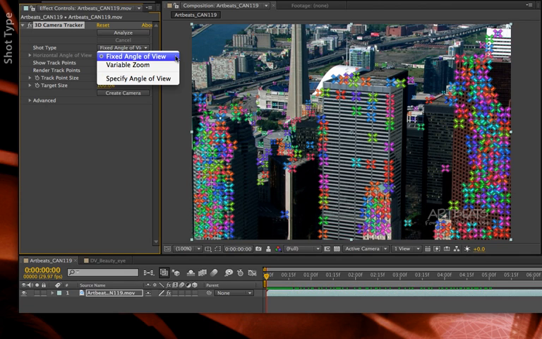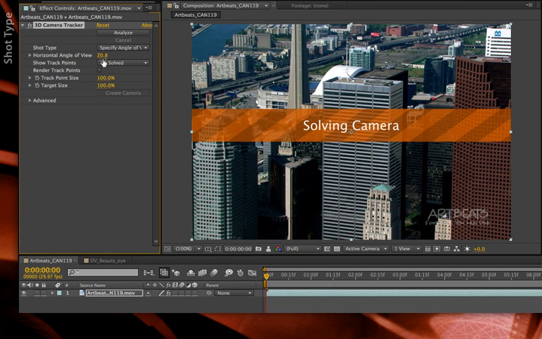On the other hand, if you know that someone was zooming in, they had a zoom lens and they were changing the focal length during the shot, or had a cheap camcorder and were on the telephoto zoom button, you want to change this to variable zoom, and then have After Effects resolve based on that. If you are so fortunate as to have a camera person who documented what lens was on the camera, even better is to choose that and enter the specific number.